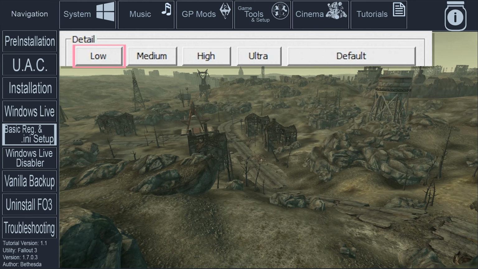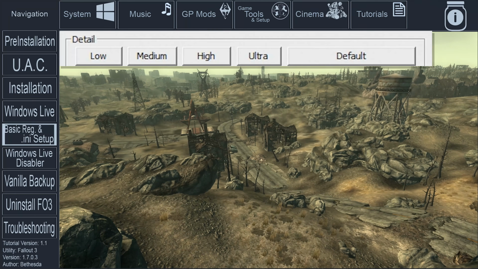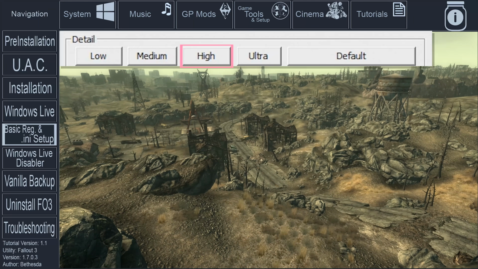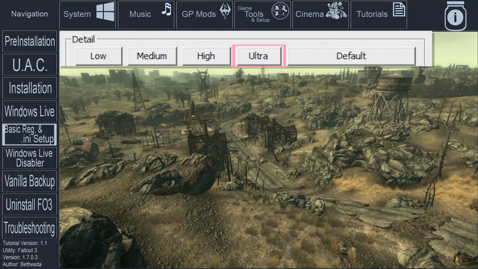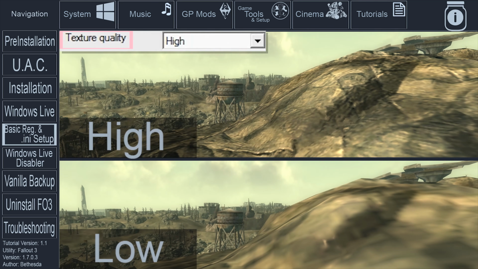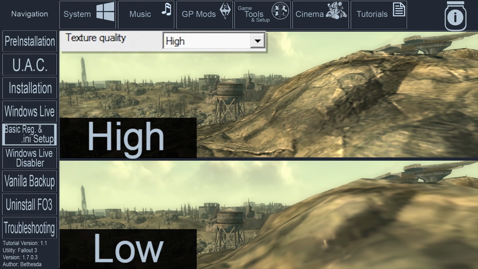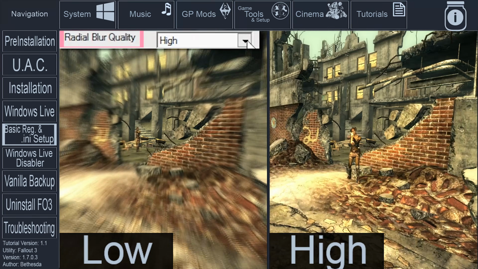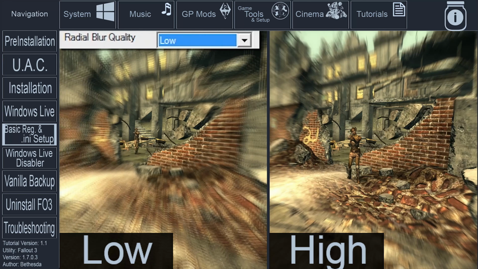Choosing the low, medium, high, or ultra option will implement a preset of values for all of the options within the Advanced tab. Using Default will reset the options to what they were at the end of the basic registry and INI files section. Open the Advanced section. Detail, Texture Quality. Affects the depth and detail of all textures. Set to high. Radial Blur Quality. Affects the amount of blur during situations such as being stuck in battle.